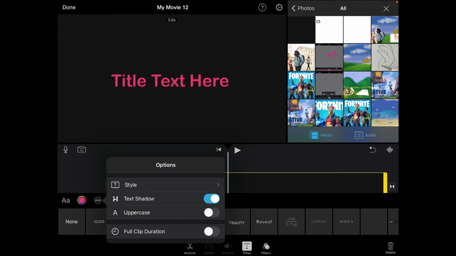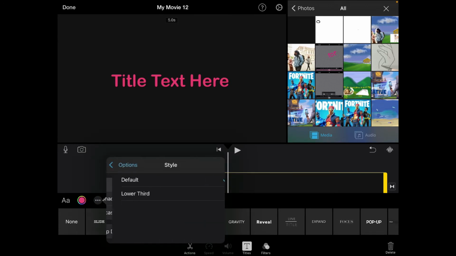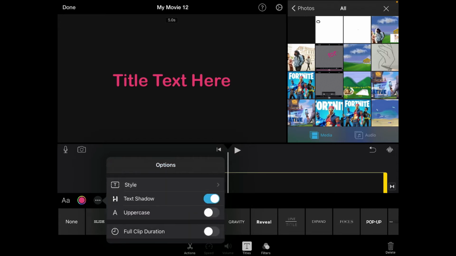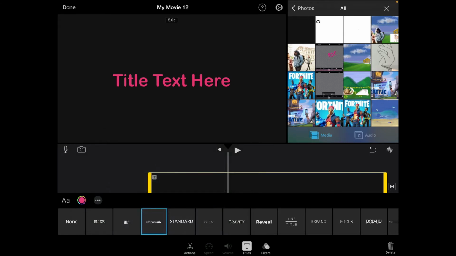And then there's these three dots over here for a style, right? So if I want it on the bottom, I actually think a title should go in the middle. But maybe when you do your credits, you want it on the bottom. You can decide if there's a shadow or not. You can have all the letters be uppercase if you want. And I want it to be on for the full clip. But if you don't want yours for the full clip, it'll kind of fade out. You can decide. And there we go.